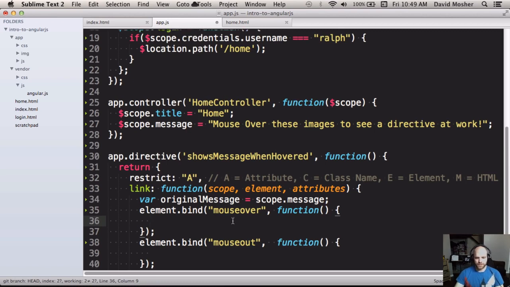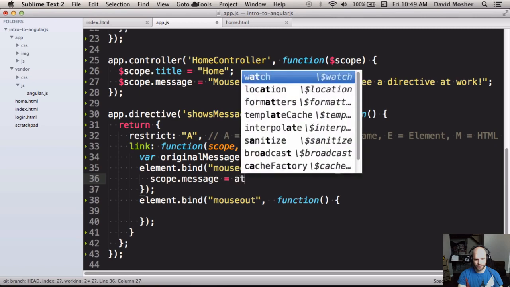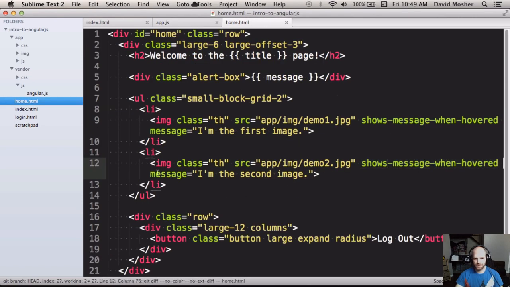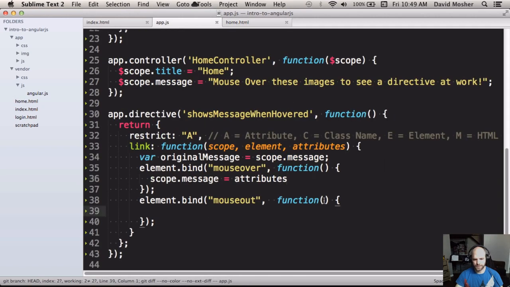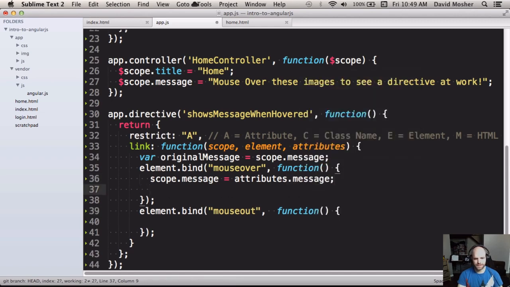So in our link function, when this directive is detected, we're going to grab a handle of that original scope message, and when we mouse over, we're just going to change the message. And we're going to grab it from the attributes because we stored the message in this other attribute on the element. So let's grab the message, attributes.message, and that's as easy as it is.